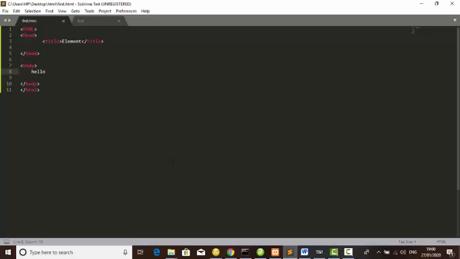But I advise you maintain the tradition of always writing your tags in small letters, because as you progress with programming, there are programming languages that insist they are written in small letters. So make it a practice to always write your tags in small letters.